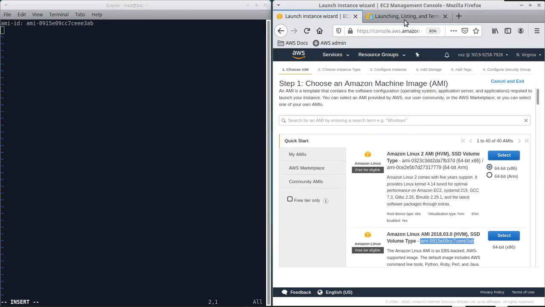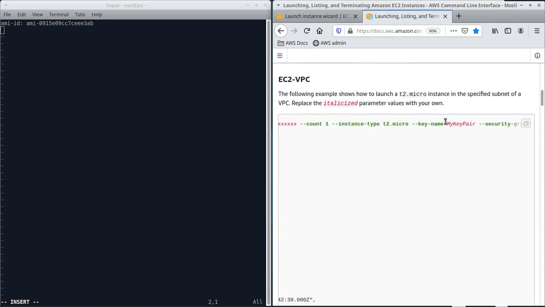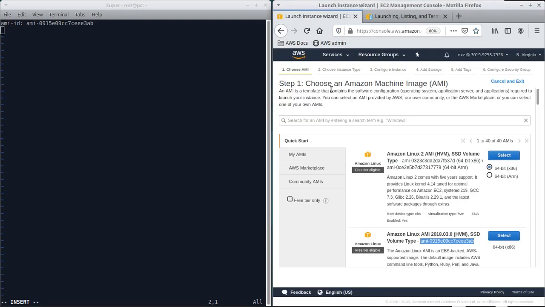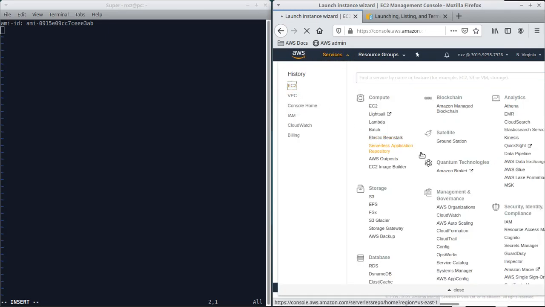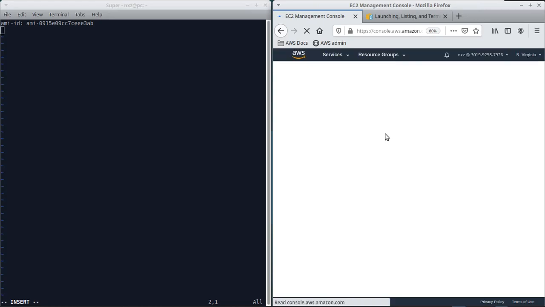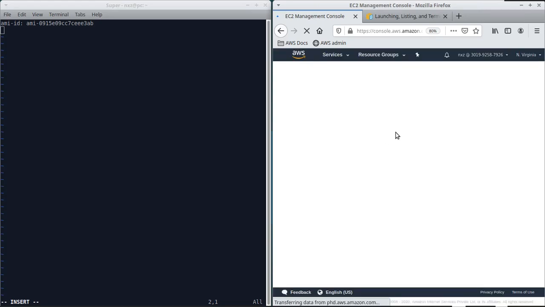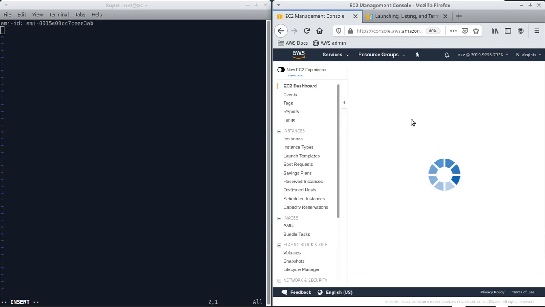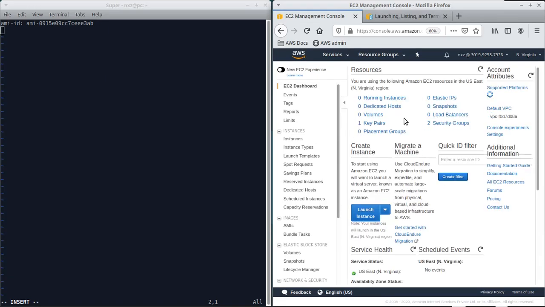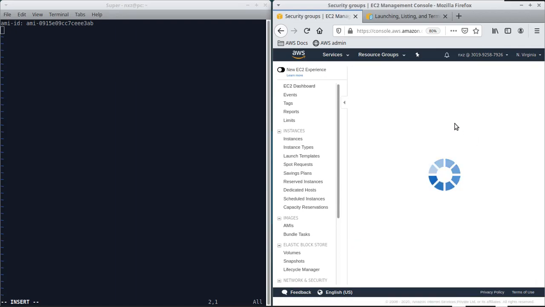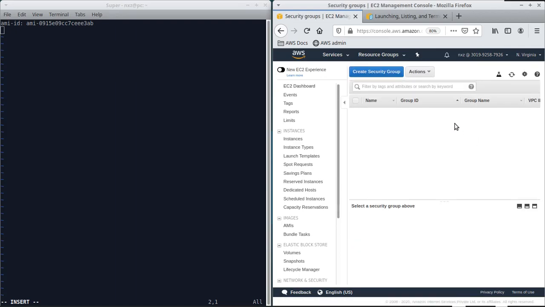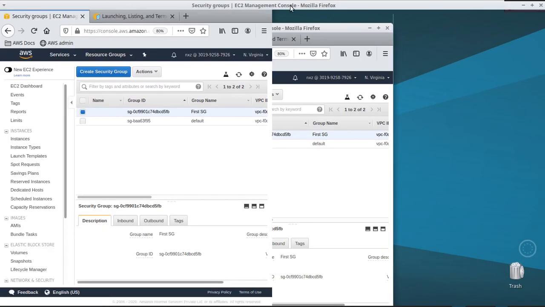We also need the security group ID, so we can get that by our command line as well, but we'll go this way. So EC2 dashboard again, go to your security groups, and this is the security group which we are using. I will zoom in here.